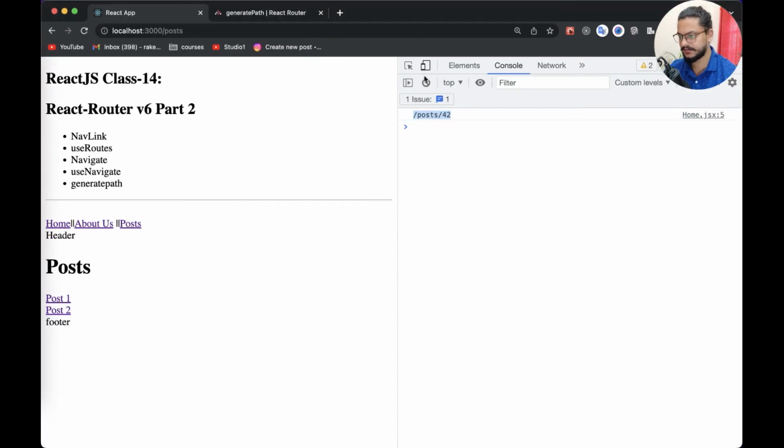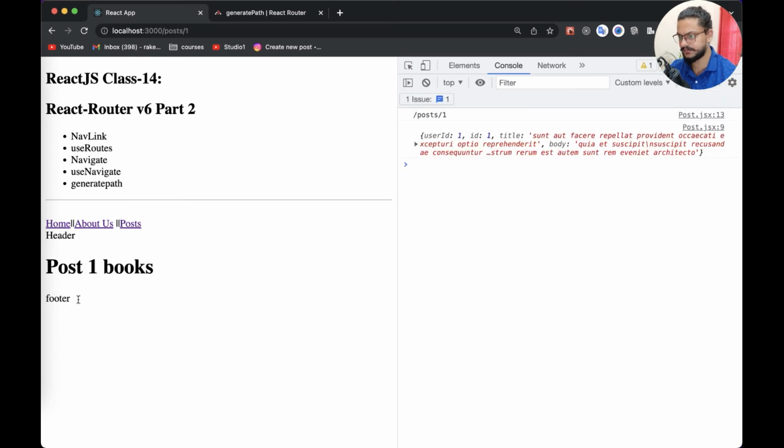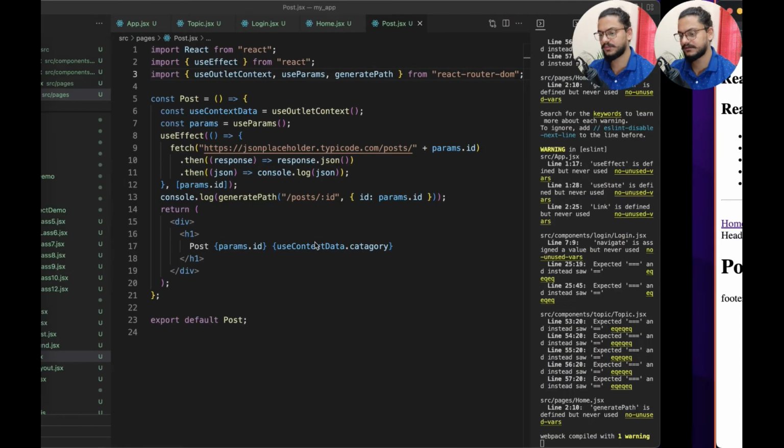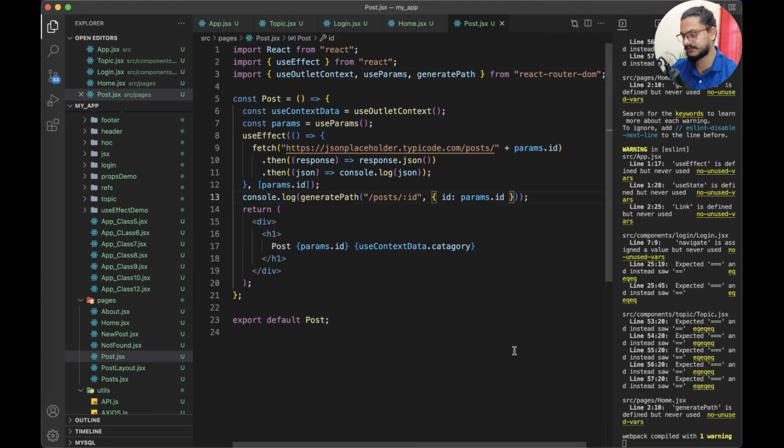Now if you go to any of the posts, you should be able to generate that path dynamically. If you wanted to do something like, if this path is 1, you wanted to do that path plus 2, or like 000 plus something, then I definitely ask you to do this.